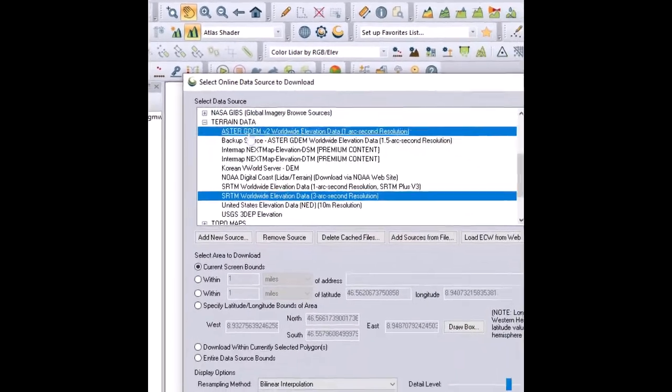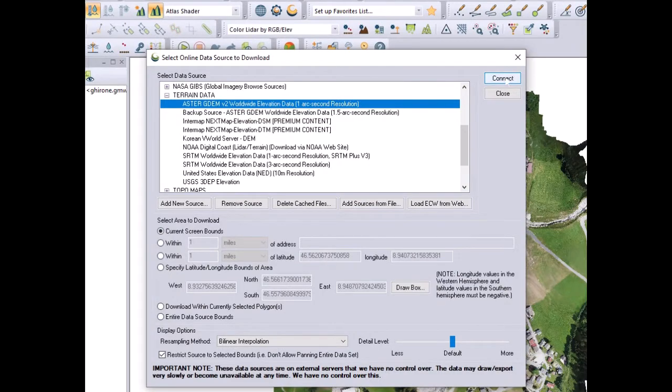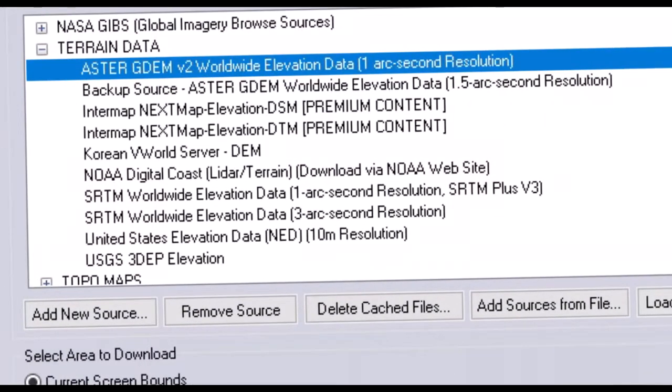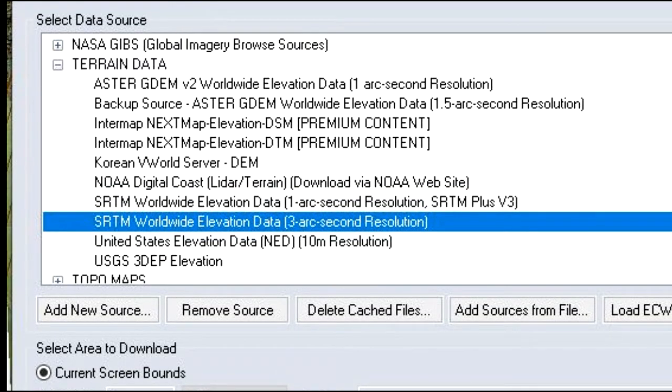Under terrain data, we can see what kind of digital terrain model we could use. By default, we have ASTER GDEM, SRTM 1 arc second and SRTM 3 arc second resolution. Which one is the best?